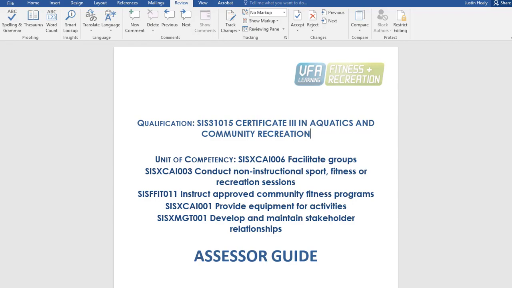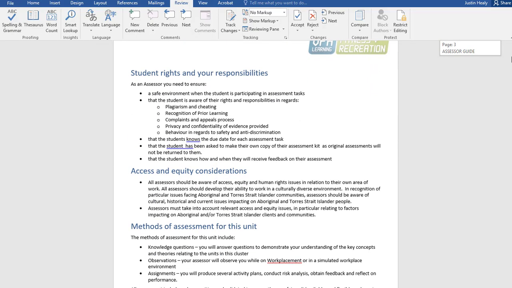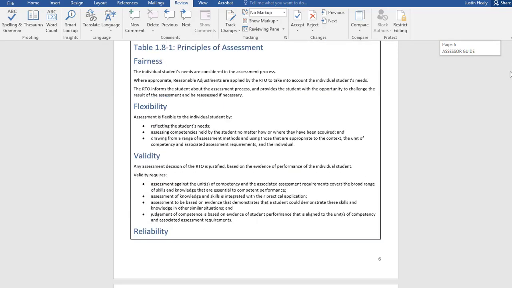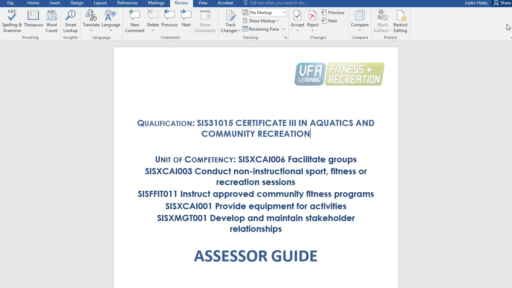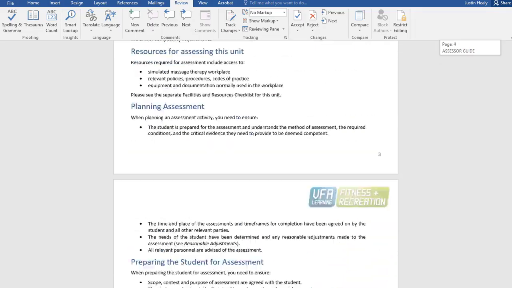So the next part is the assessor guide. With the assessor guide, what we basically need to do is update it. So these need to be updated, and this needs to be a job for Kate.